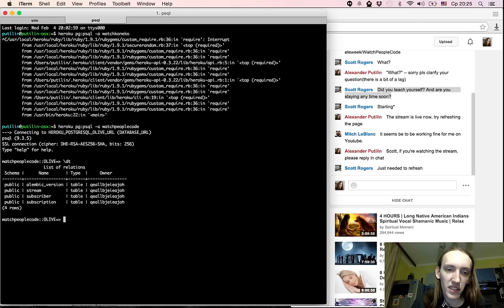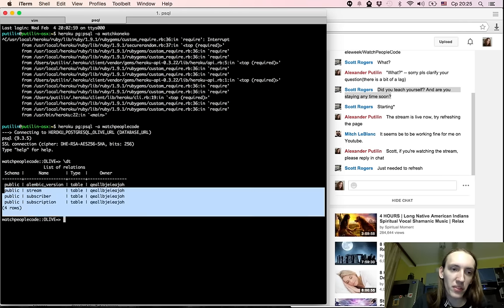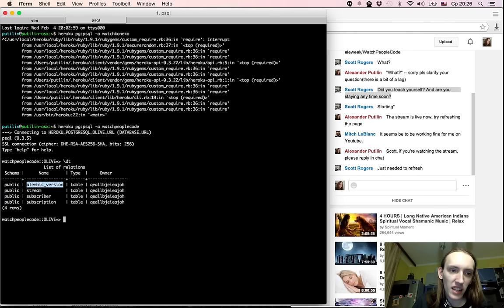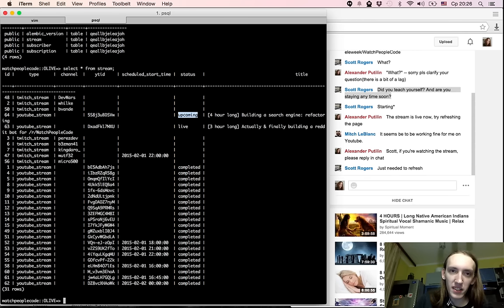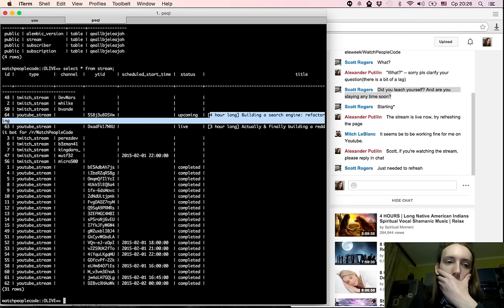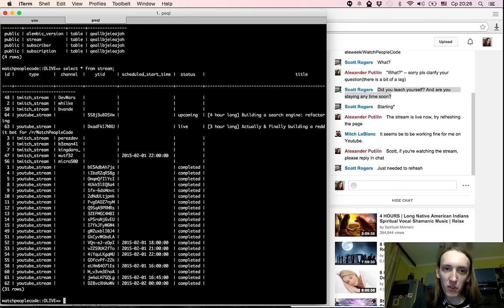So here is the table. There are 3 actual legitimate tables. Alembic version is necessary for migrations, and we have the table streams. There are a bunch of columns. There is scheduled start time, there is status. So for example, I suspect this is my stream, and it says it's live, and this is another stream, and it says it's upcoming, and I think it's also my stream. So here's how it looks. And we need another column here, which will be used for storing the thread from Reddit. I hope this makes sense.